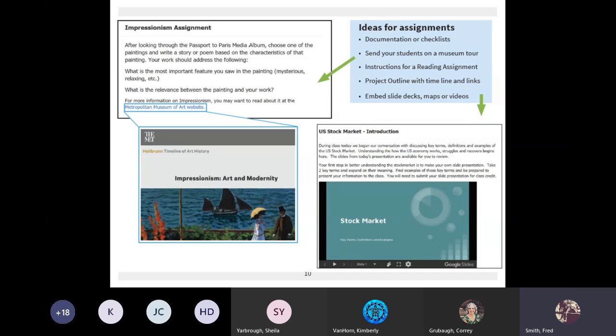There are also ways, I will say, to embed videos or slide decks or maps using Google Maps and everything else. So check out and see what your colleagues are doing, see what you want to do with your classes.